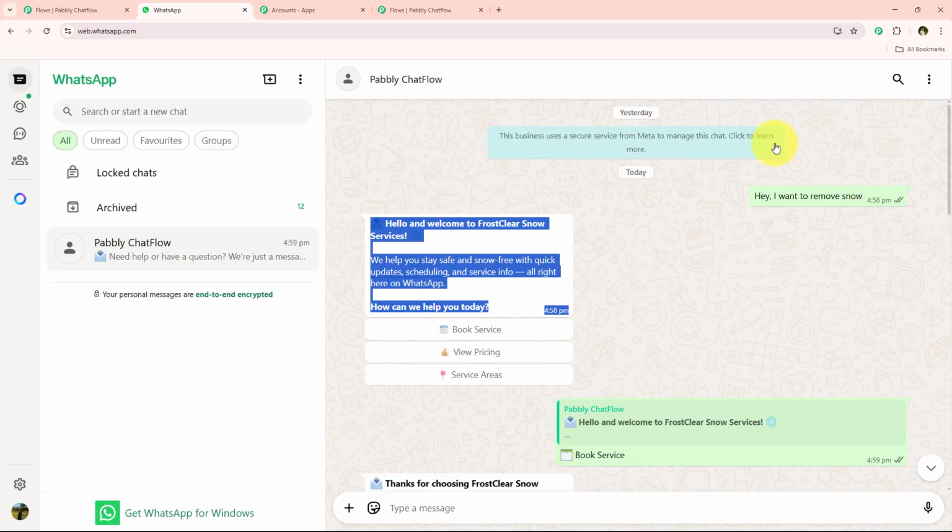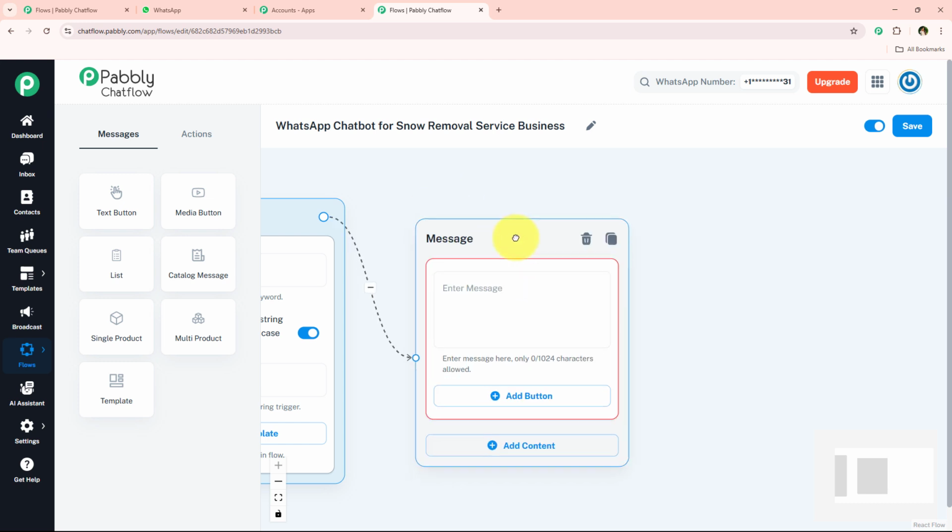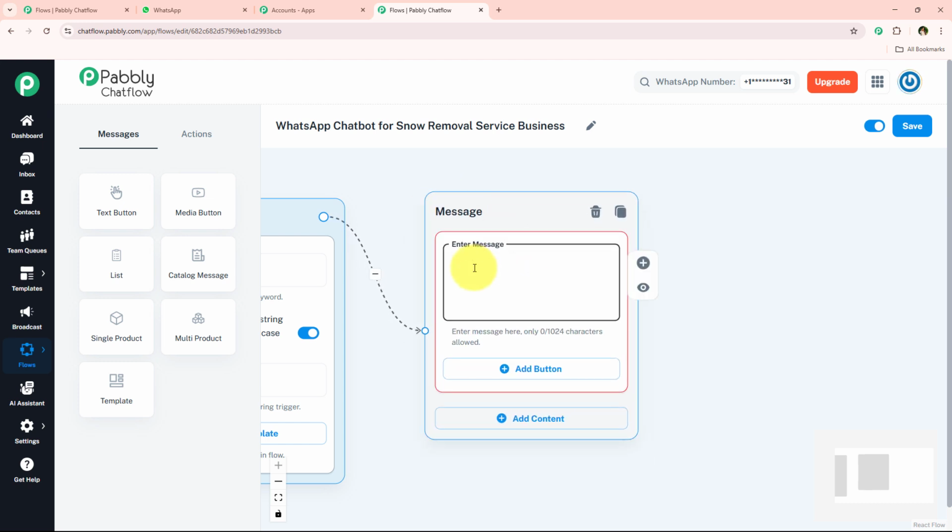Now what I want is that whenever my user messages me anything, I first want to send them a message something like this. So to send them a message something like this, I'm simply going to drag and drop the connection and select the content type as text plus button. And now I'm just going to enter the message I want to send them. So as you can see, this is the message I want to send them.